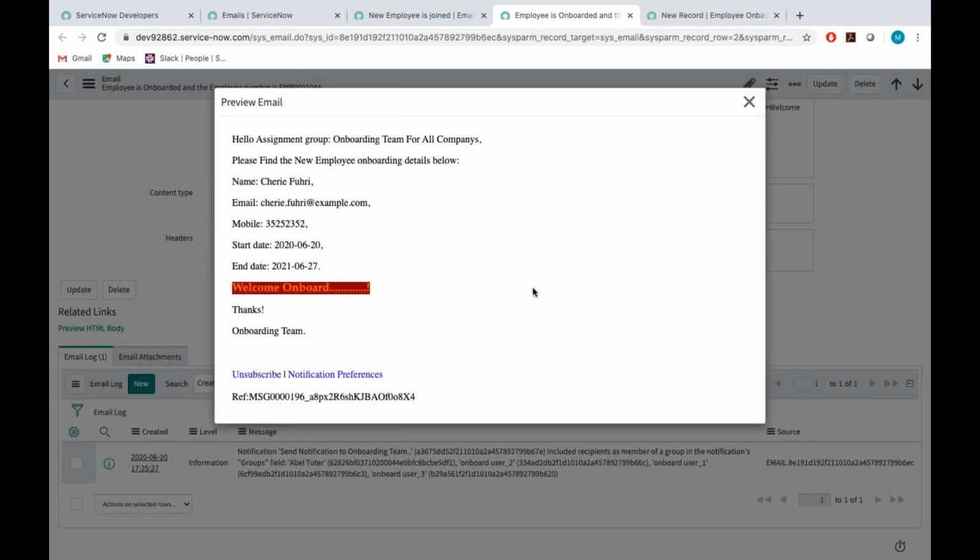See, hello assignment group. We can remove this assignment group. Hello onboarding team for all companies, we can say that. We will get the name of the company. And please find the new employee onboarding details: name, email, mobile, start date, end date, welcome on board, thanks. So this is for creating a notification for the particular group, and whatever body they give, we are implementing that. These are the two requirements.